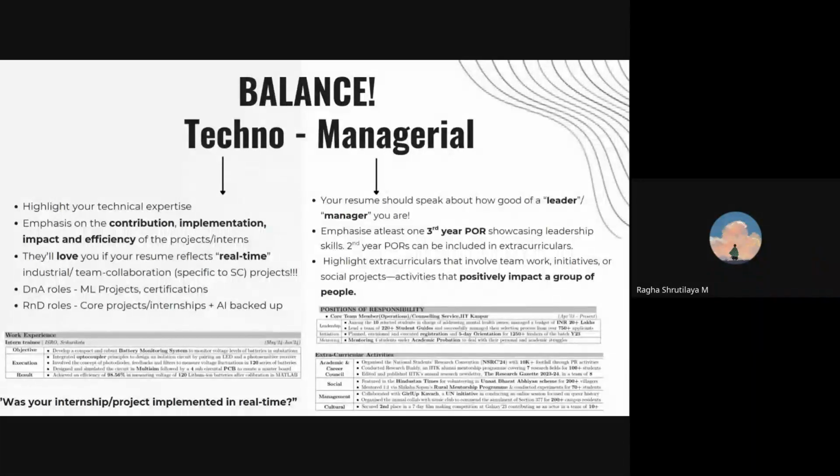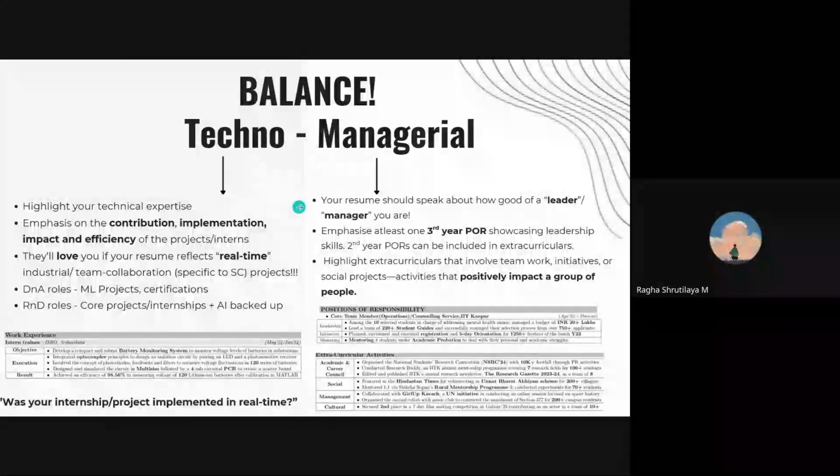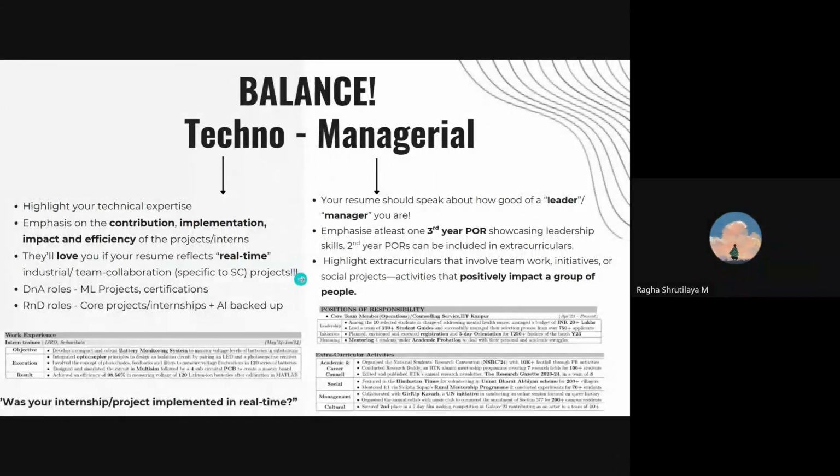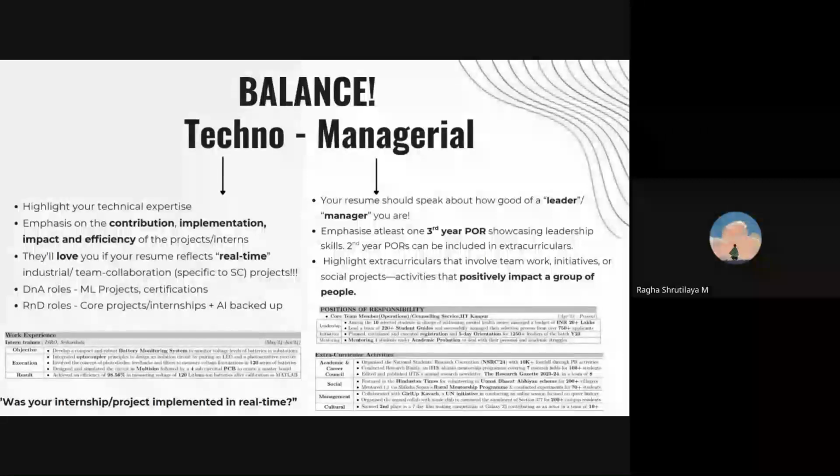Okay. So in your work experience or your projects, make sure that you're emphasizing your contribution. Ki tumne, what did you put forward in that team, right? Because they really want real time inputs from you. And also the impact and efficiency, very, very important.